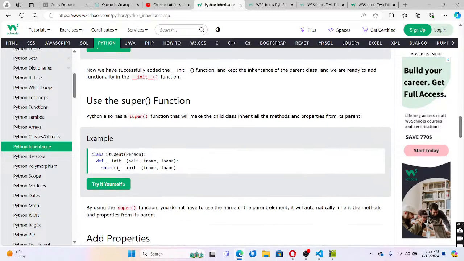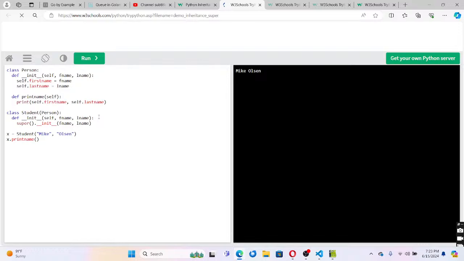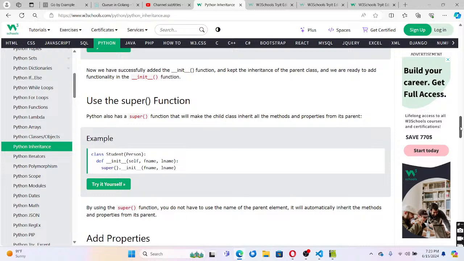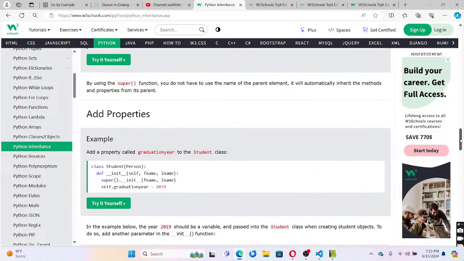We can also use, instead of the parent name, the super function, which actually refers to the parent. Earlier we called it Person dot, and that can be referenced as super. Super means the parent of this Student. Okay, so it is self-explanatory. If you want, you can go through the example again. So, properties.